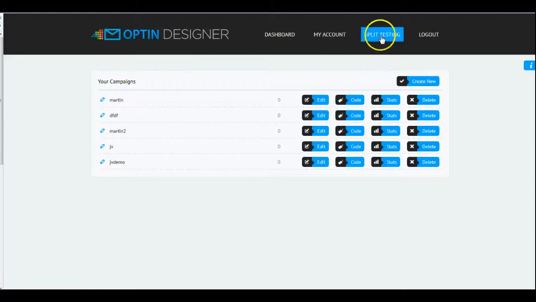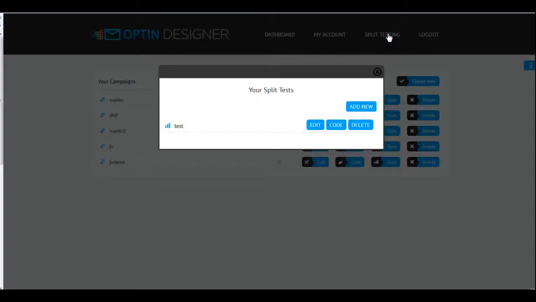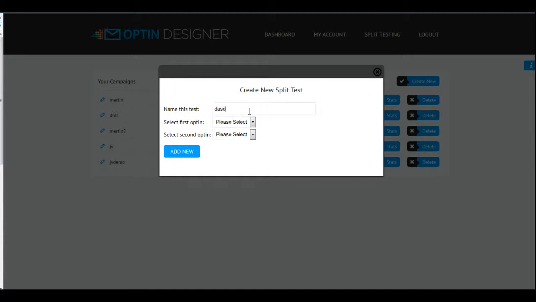I have one more function up here to show you, split testing. If you want to split test your forms, just click add new, test for your own use, and you pick the two you want to display. And this works for the two-step opt-in because it has to be triggered off a button.